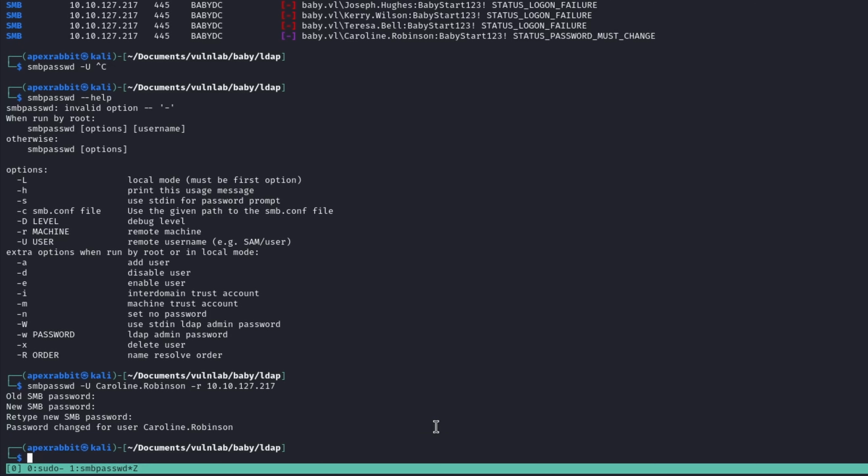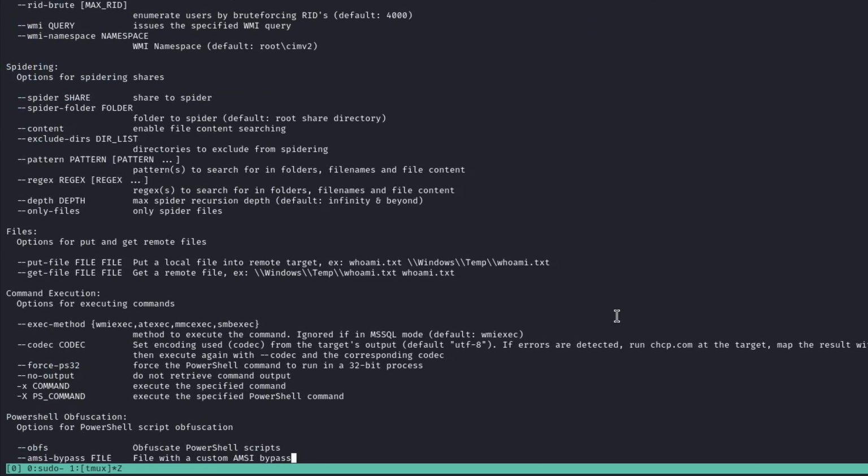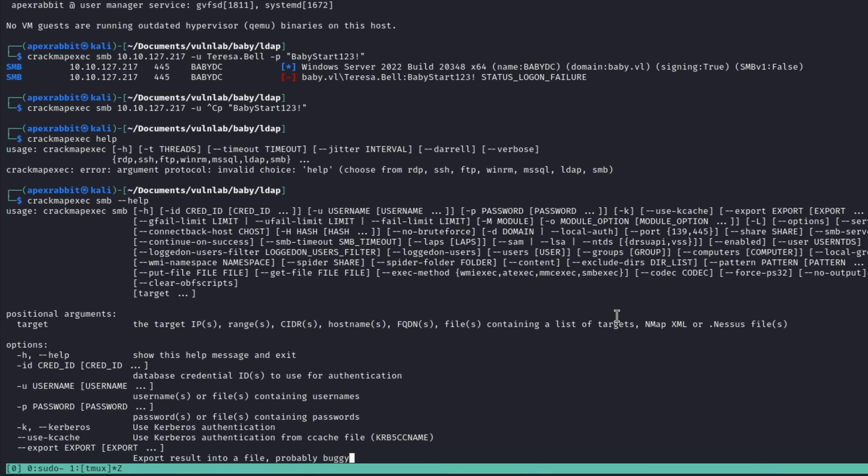Now in actual engagements, probably not smart to do this without permission. You don't want to change users' credentials ever without permission. But in a CTF or lab, it is completely fine.